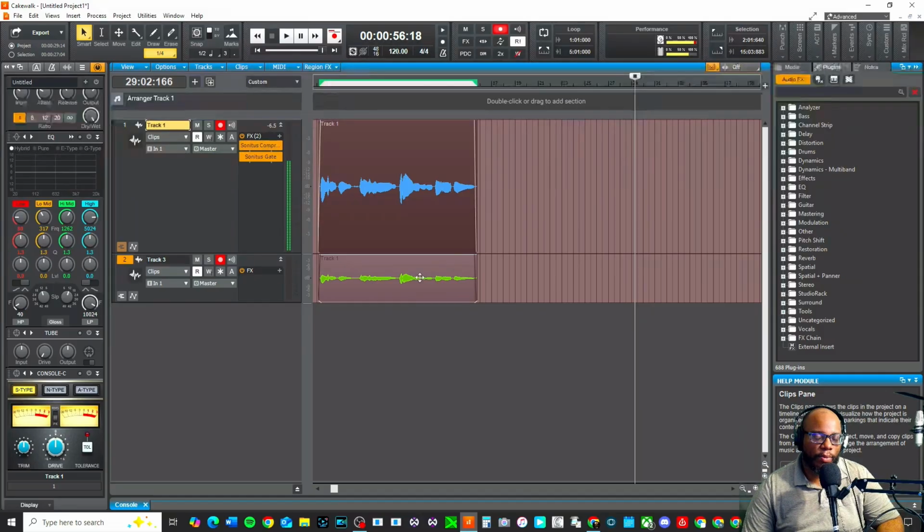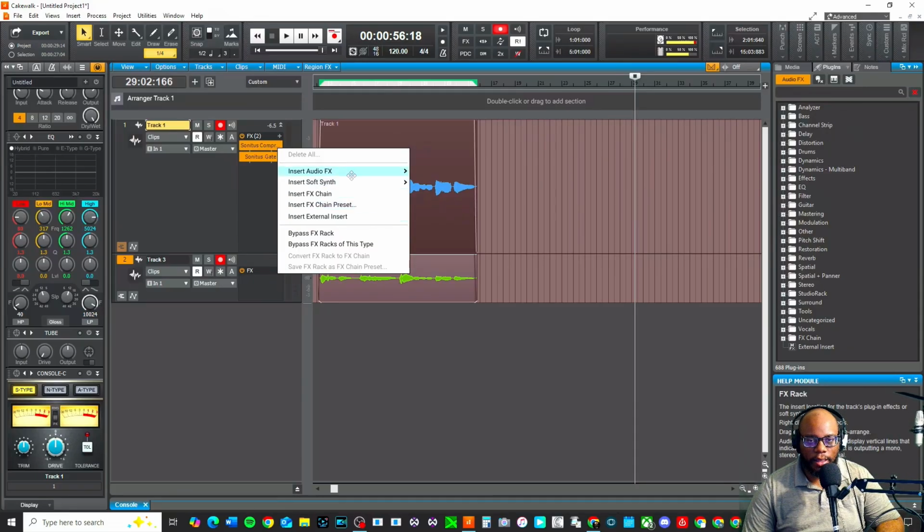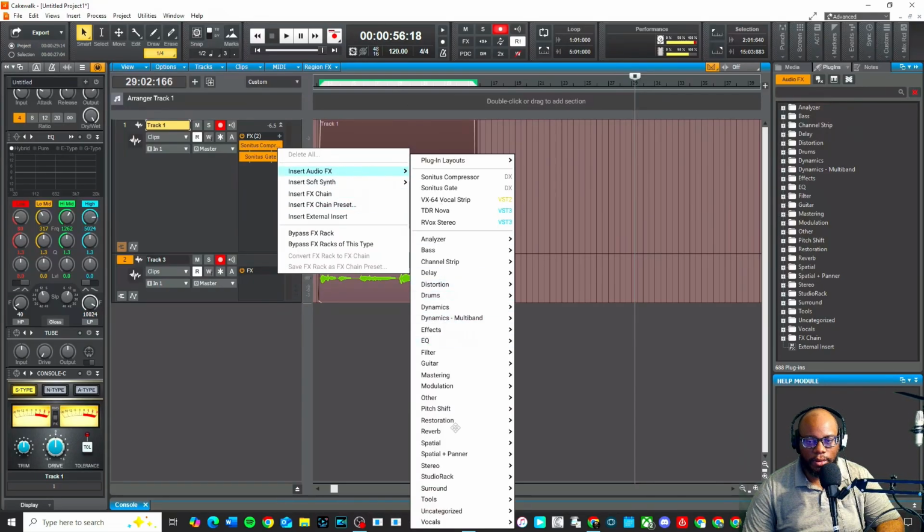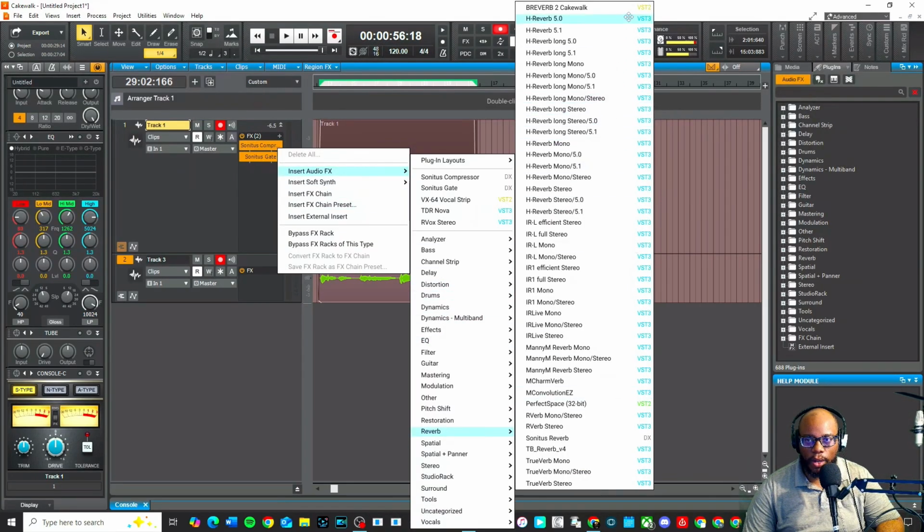Now, I can record this separately to give it a better sound, but for now, I'm just going to do it like this. And let's say that this track, I want to be just my compression and my gate. But I want this track to be my reverb. Now, I'm going to show you two different ways. This is one way you can do it.